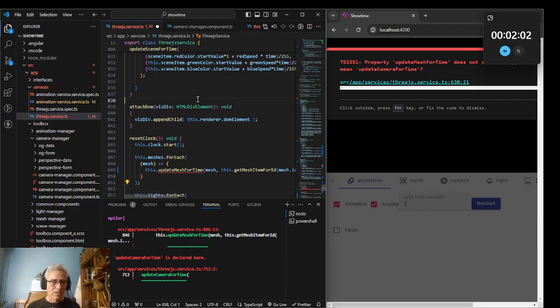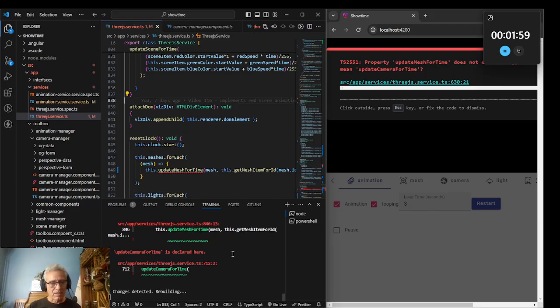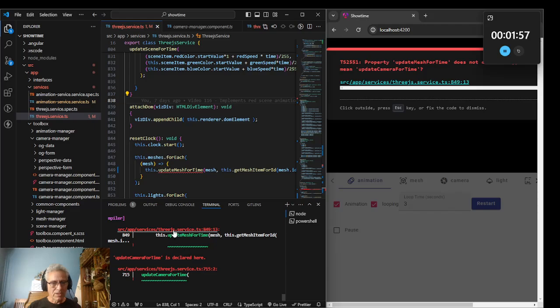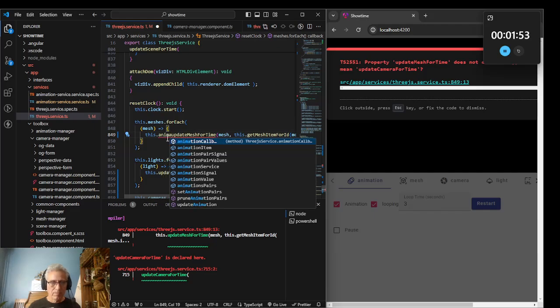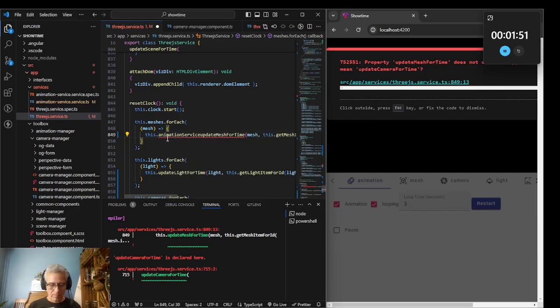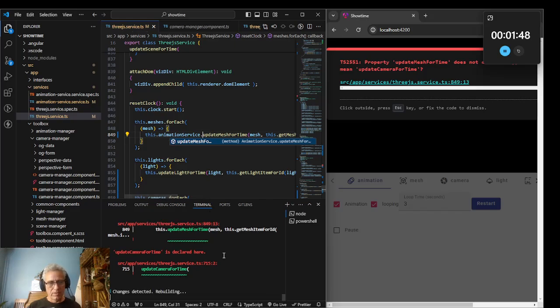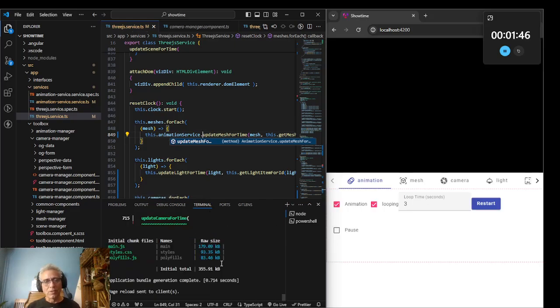A good way to do this is, if I hit save now, it'll tell me this is broken right here. So I can just click this and save and let the compiler do the work for you. It's a pretty nice way to do that. I just need to do that for all of those, and start thoughtfully moving as many animation type things into the animation service as I can.